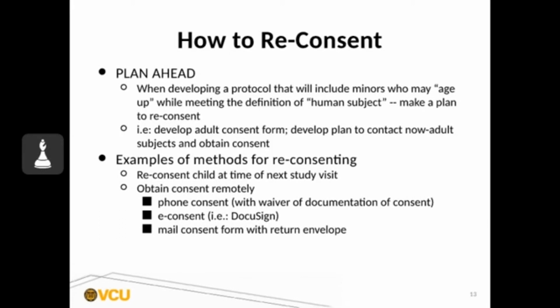You can also obtain consent remotely if you're not going to be seeing these children again or won't be seeing them for a long time. Some options for remote consent include conducting consent over the phone, and you could request a waiver of documentation of consent so that you don't have to obtain signatures. If you do have to obtain signatures, there are other options for e-consent, such as using DocuSign. And you can also mail a consent form with a return envelope to a subject, but this should likely be coupled with some kind of phone call or other sort of discussion with the subject so that they can get their questions answered and make an informed decision.